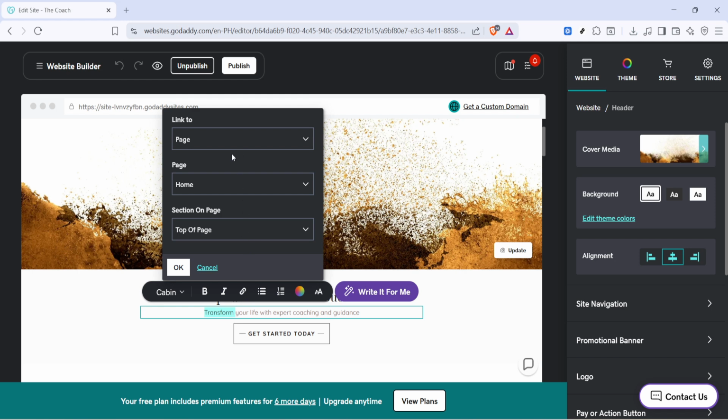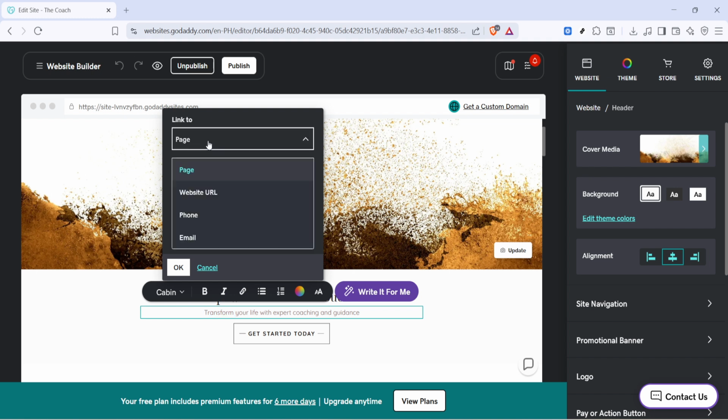Inside the link settings, find the option labeled Link To. This tells GoDaddy what kind of destination you're planning to use. For this example, you're linking to a standard web address, so choose Website URL. You might notice there are other link types available, but for now you're keeping it simple with a direct URL.